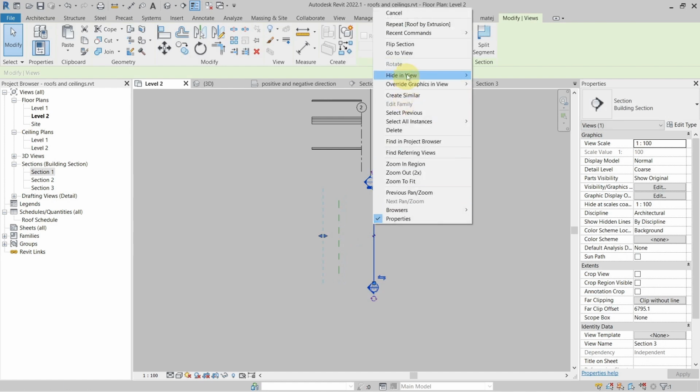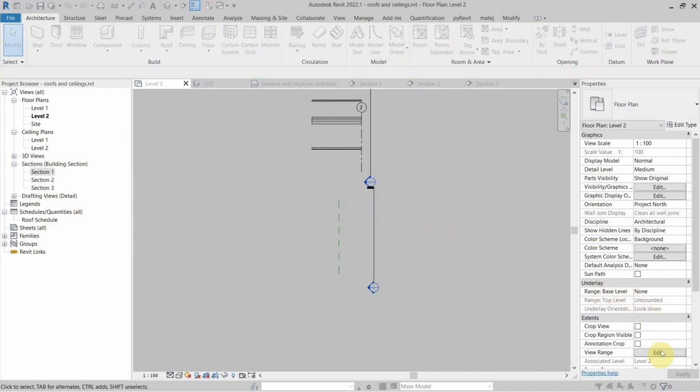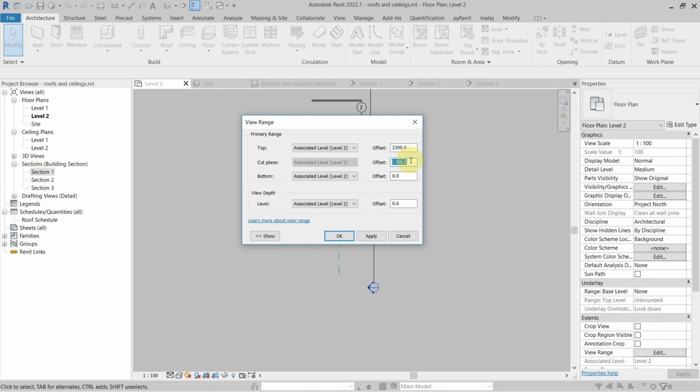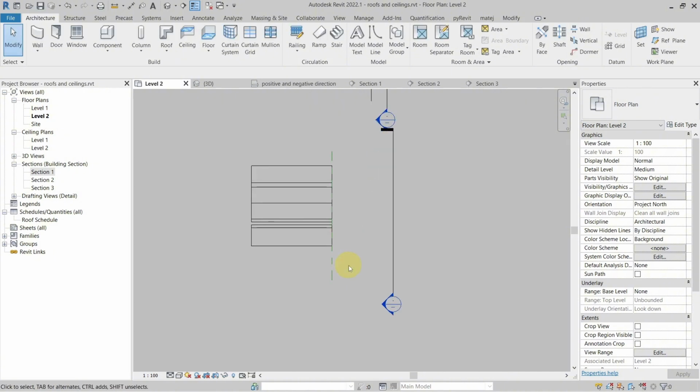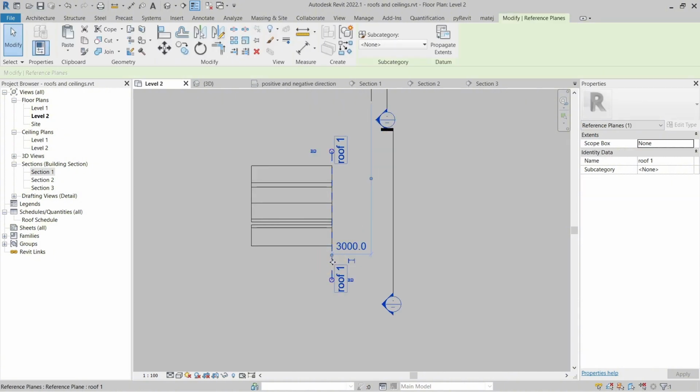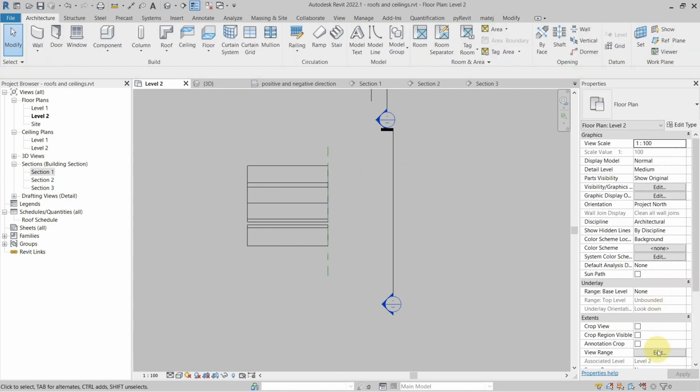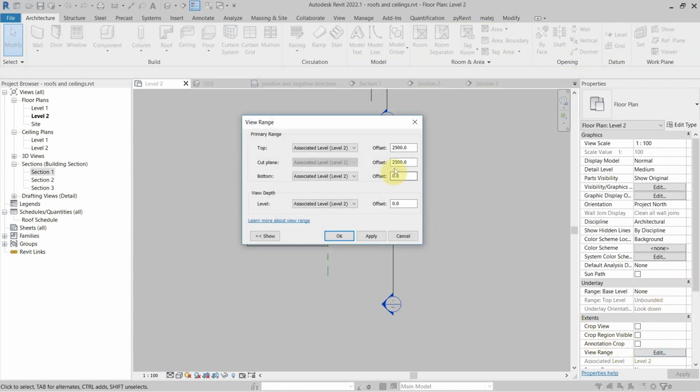Let's say if I go like, or I would change the view range here. Let's go to 2050. Yeah, now you can see it. So if I move my roof, sorry, if I move my reference plane, you can see that I move my roof with it. So let's change it back, the view range as it was.